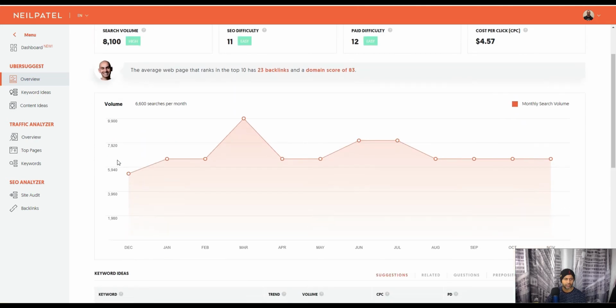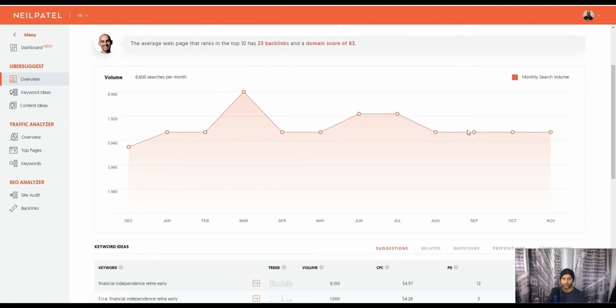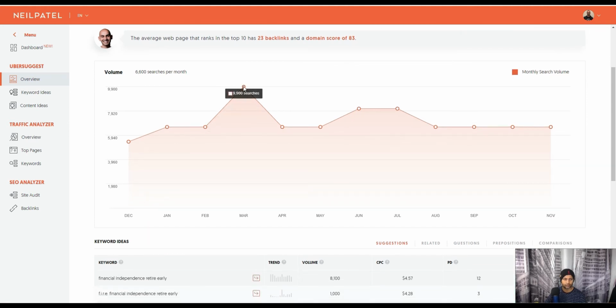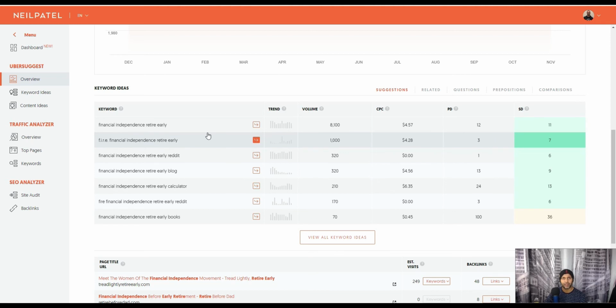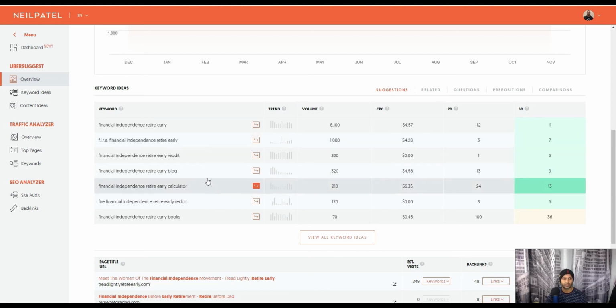So again, you can see the search graph here on monthly search volume. You can see that it shoots up in March, and March is when in the US people get their tax returns usually, so that makes sense why that volume would be up around that time. But it's averaging about 6,600 searches a month. This is the first one right here, and then you can see some of the other keywords, and these are great because then you can write articles based on these keywords. But let's click on this first one here.